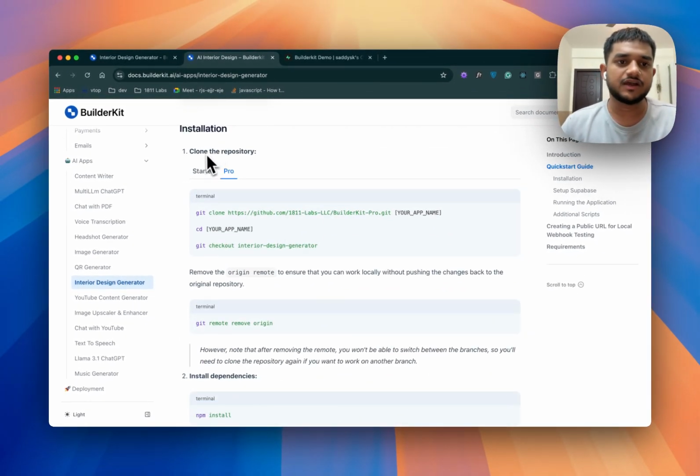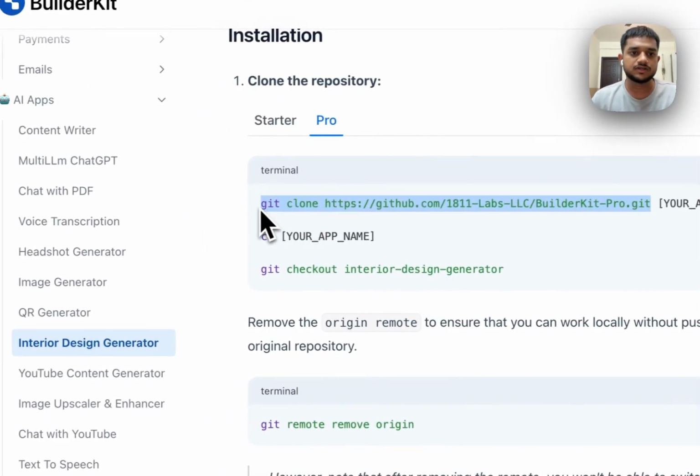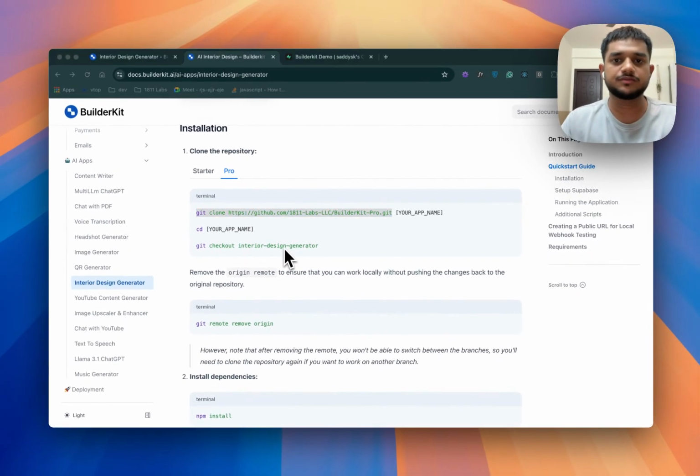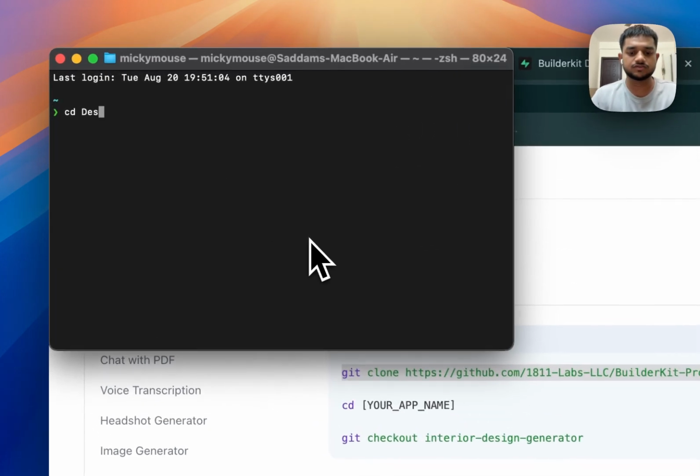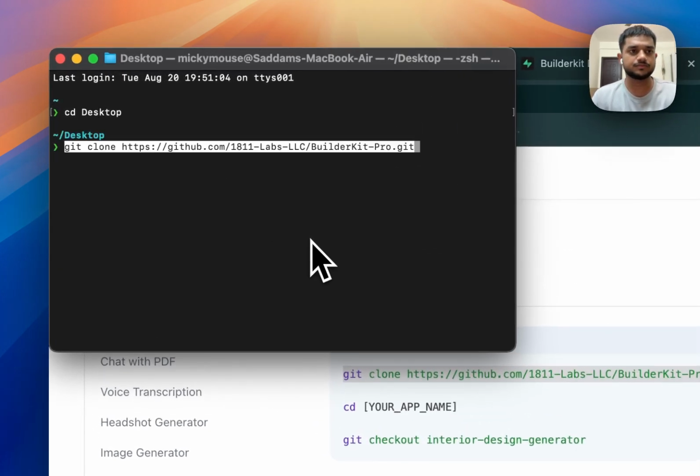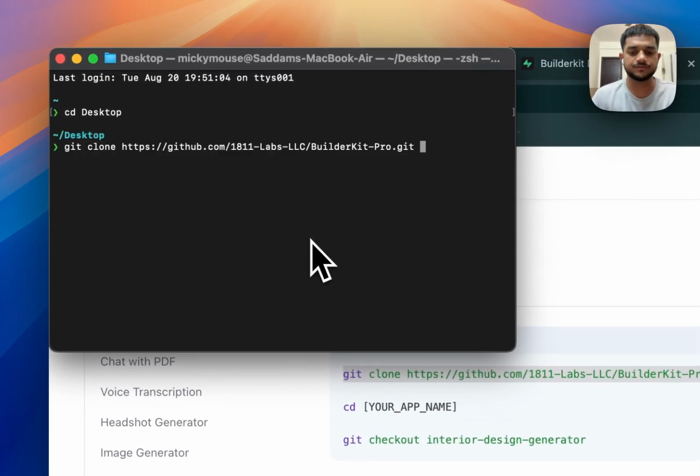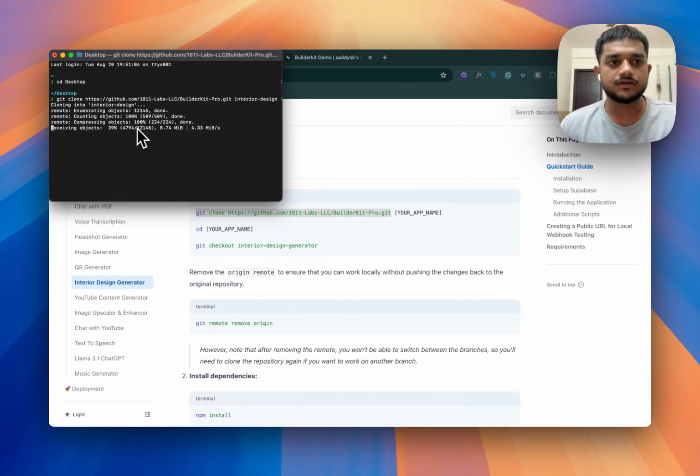Make sure that you have access to the GitHub repository of Builderkit, either it is a starter or pro. I will copy the command and open the terminal. Go to desktop directory since I want to store my project in the desktop directory. I'll name the project as interior design, and once the project is downloaded, I'll run the command cd and then the app name that I have just provided to get inside the project.